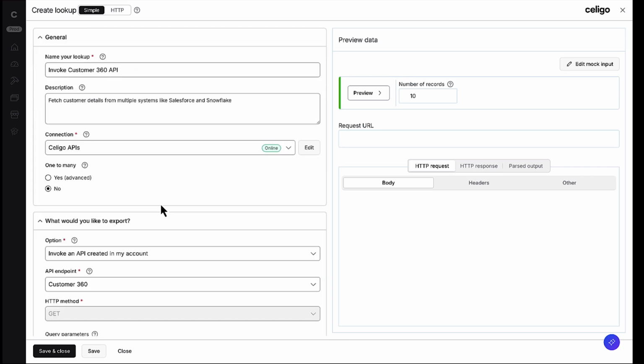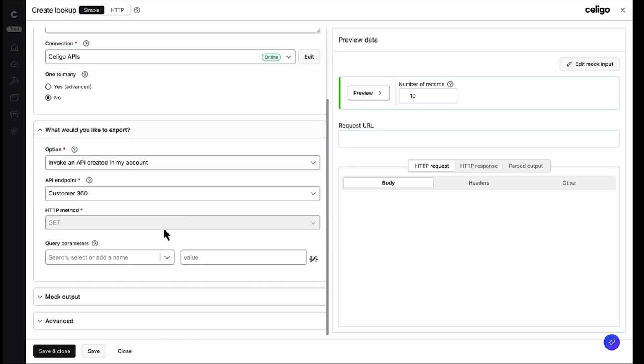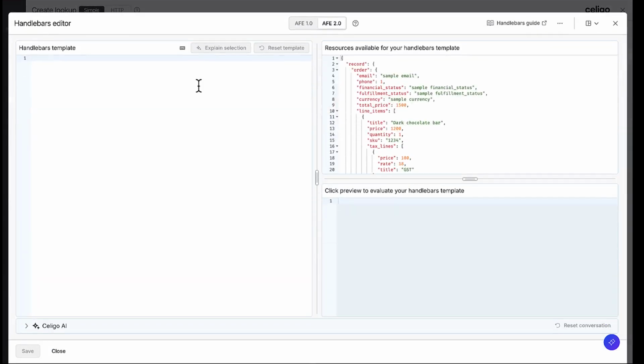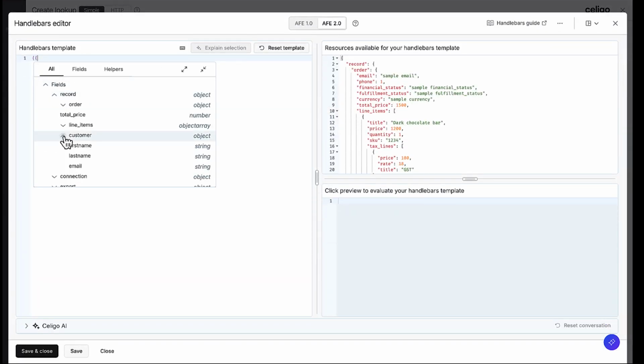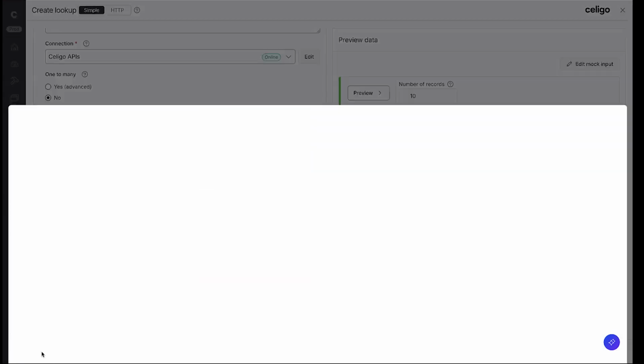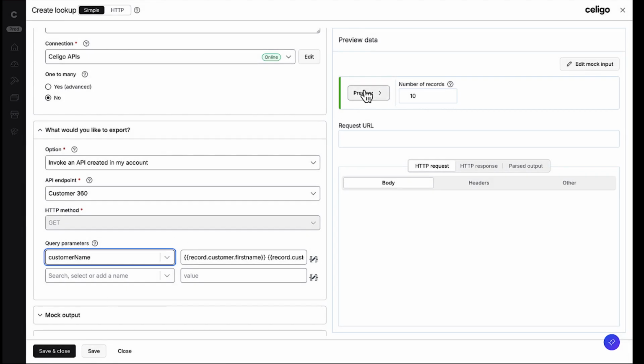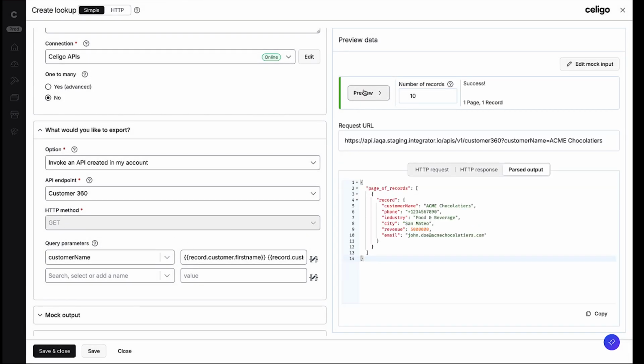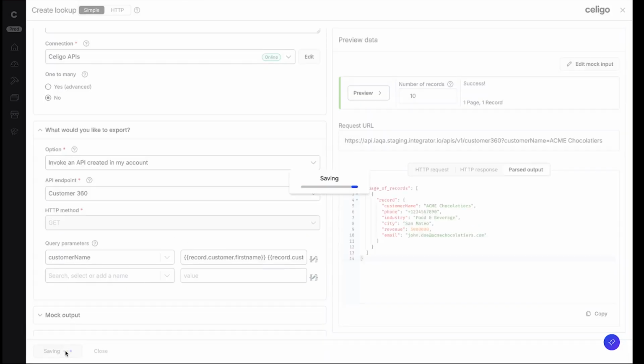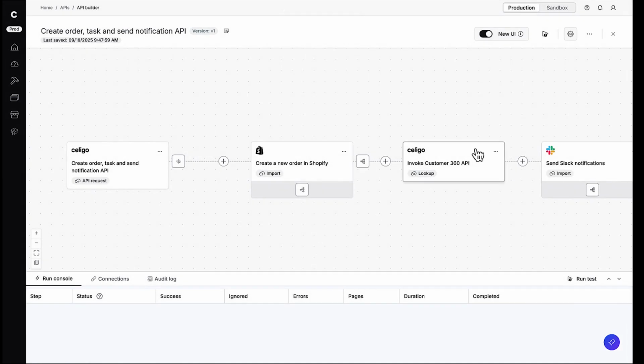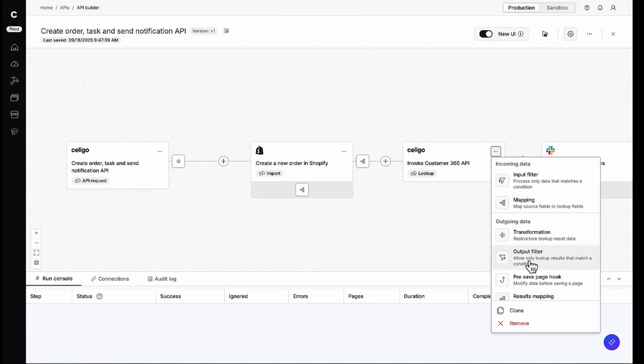Select the Customer 360 API and enter the value of the query parameter. Preview the data and save the changes. Add the results from the lookup to the source record.